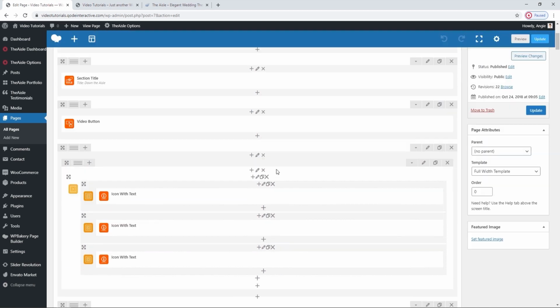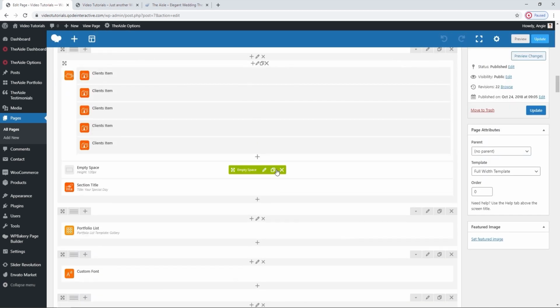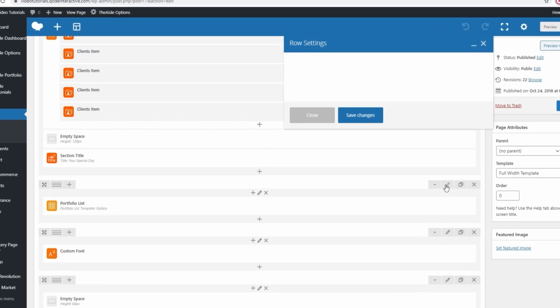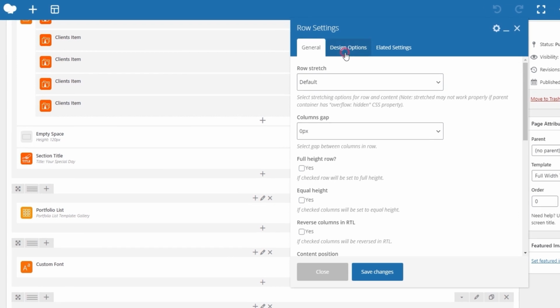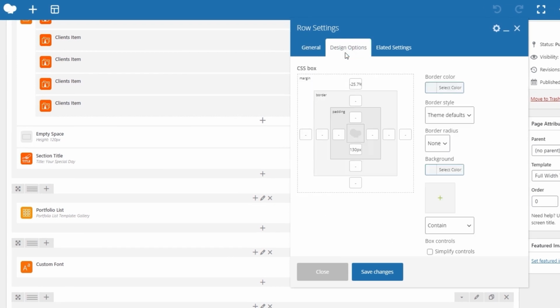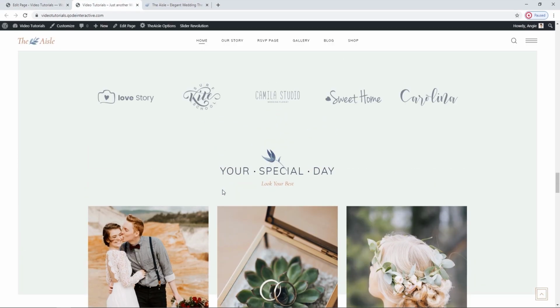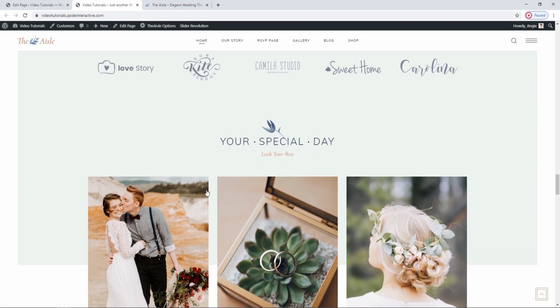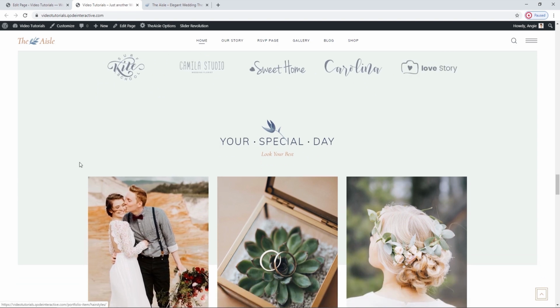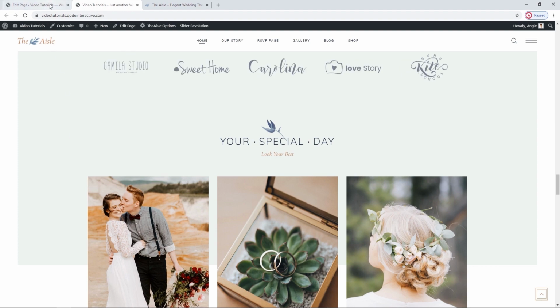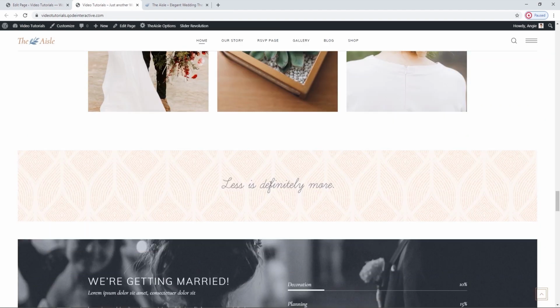Now, there's another thing I'd like to mention about this portfolio list. In row settings, here, and under the design options tab, we can see that the top margin is set to -25.7%. In practice, that covers this space here and means that our images appear as if laid over the background here. That's it.